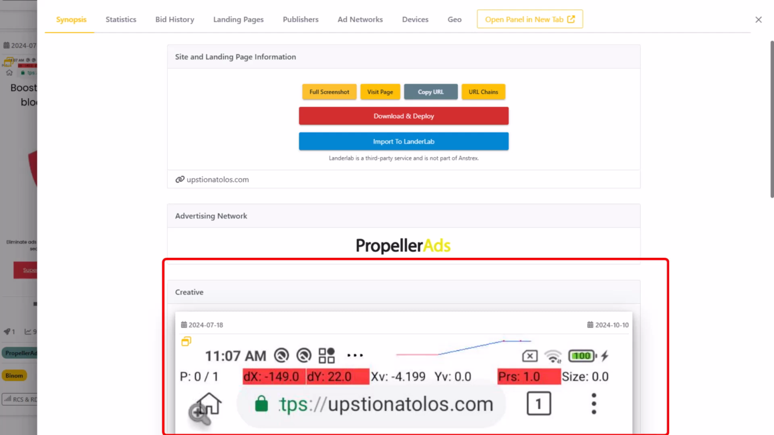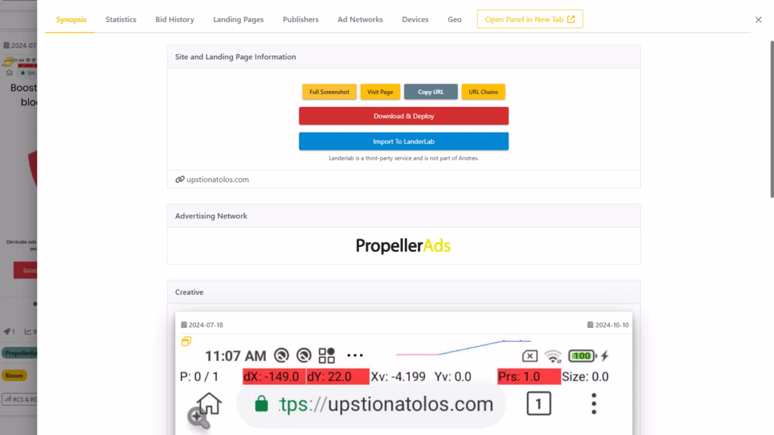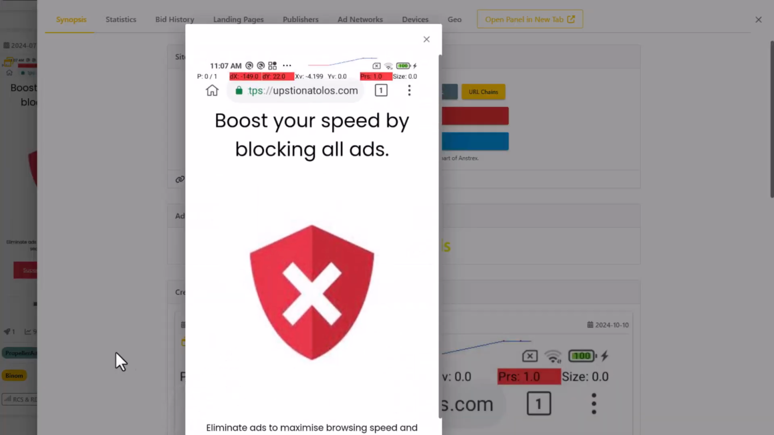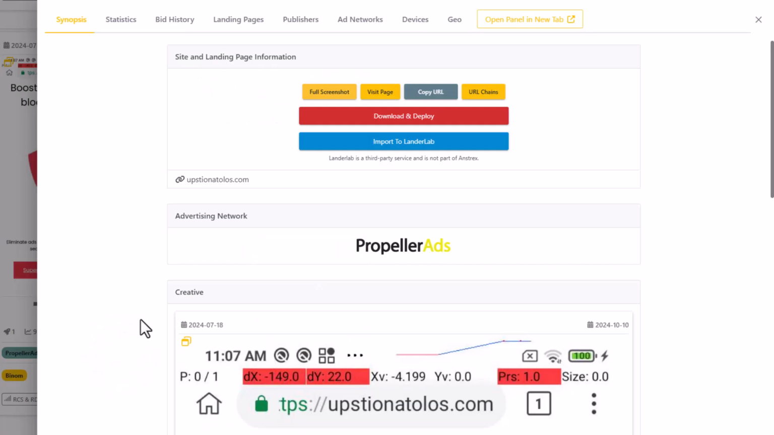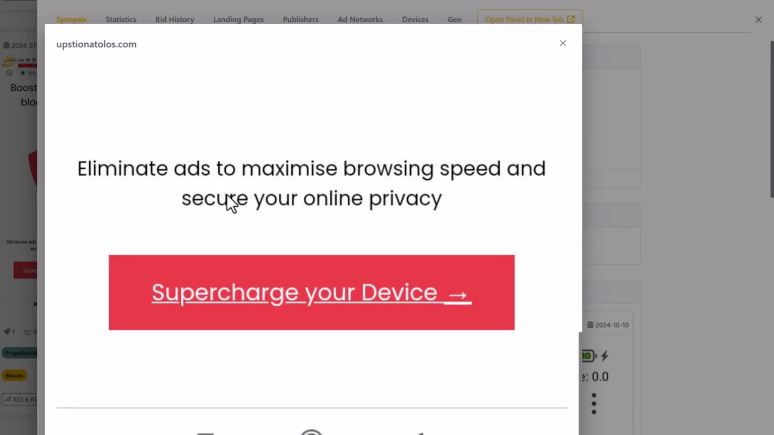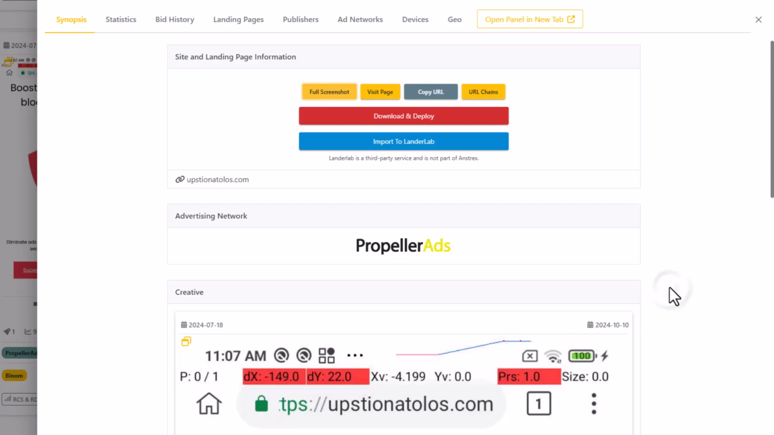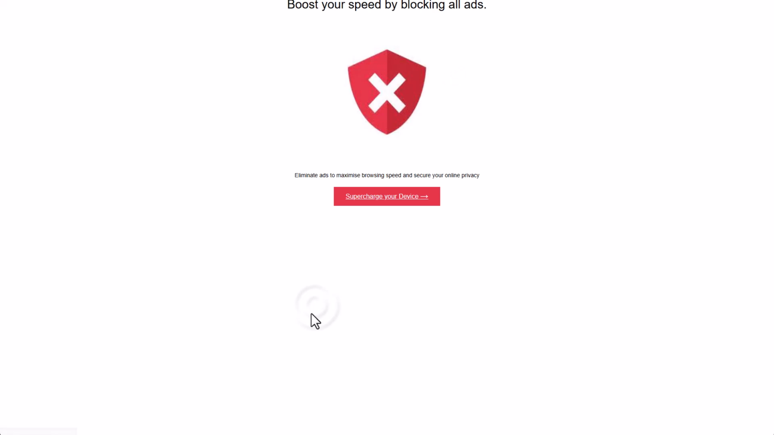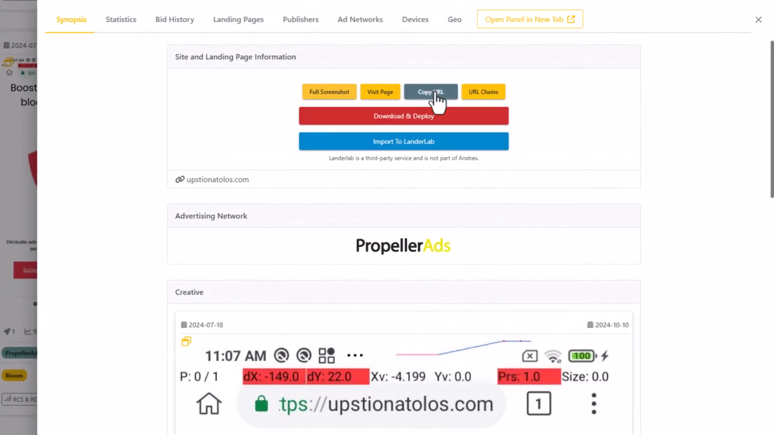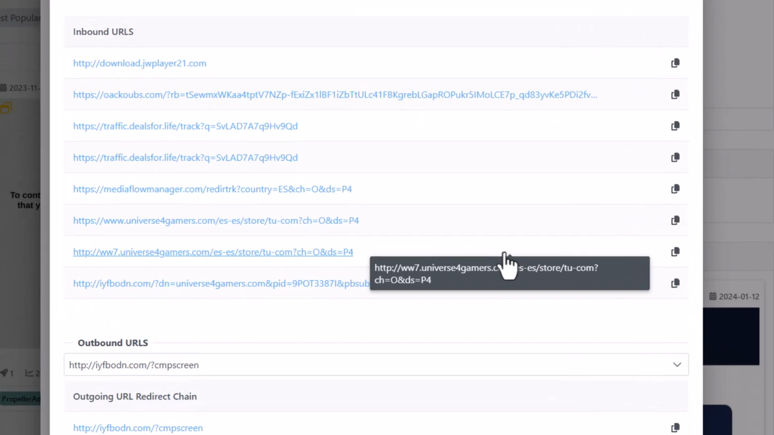Thumbnail of the screenshot of the landing page. Clicking on the thumbnail will open a full-sized landing page screenshot. Full screenshot button, which again will open the full-sized scrollable screenshot image of the landing page. Visit page button, which will take you to the actual landing page in a new browser tab. Copy URL button will copy the URL of the landing page to your device buffer.